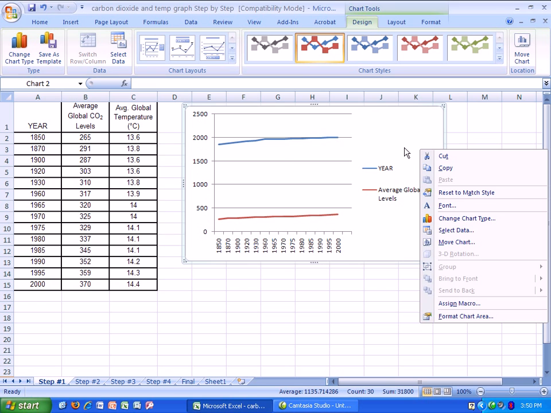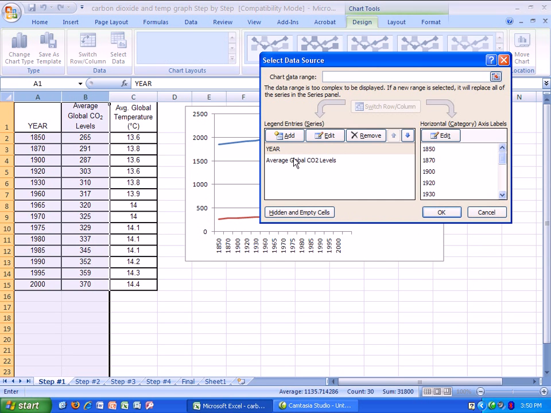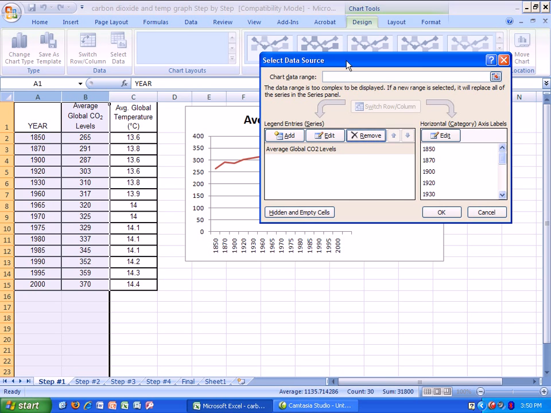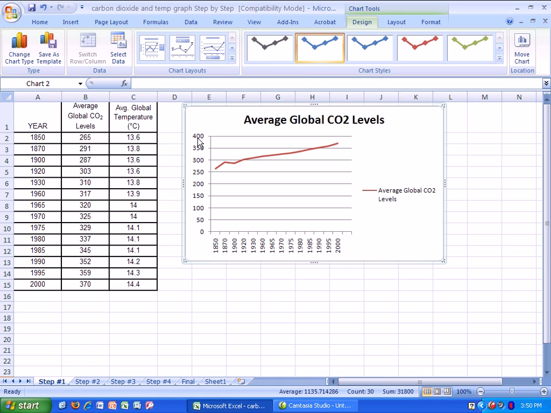So back into the chart area, right click, select data. Over here we have year and average global CO2 levels. The year is already over here. We don't need that, so we're going to remove that. And so now when we click OK, we see that our graph looks a little more representative of what it should look like. We have a number range that matches the range of numbers that exist within the average global CO2 level. We have years, and so the data point at each spot corresponds to the 2 variables that you see over here under columns A and B.